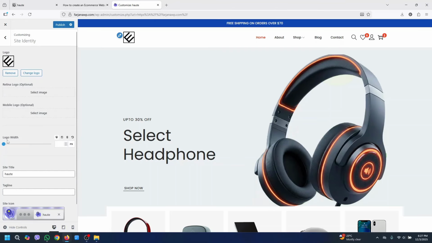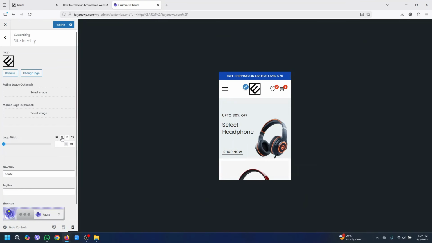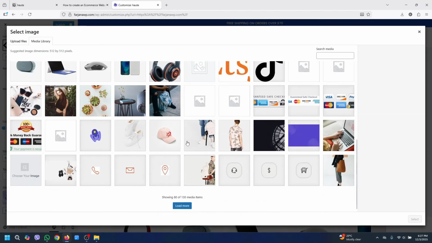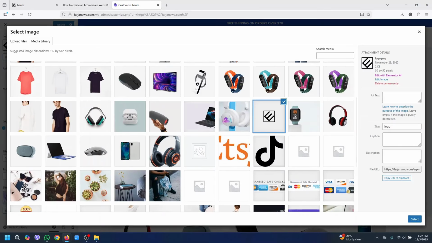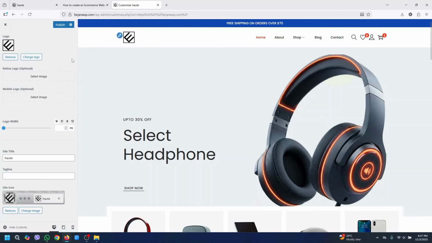And from here you can also set the logo width for phone and tablet. Here will be the site title. Also by going back, here it will be the site icon, it will show in the top of the browser. So change image, I'm using the same one. Alright, so it's updated, and publish.